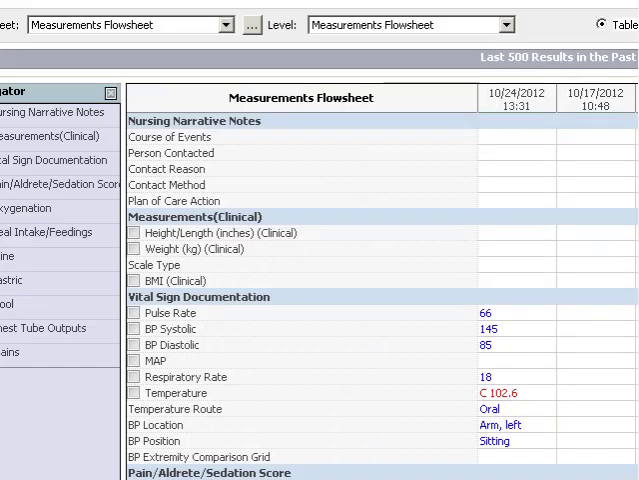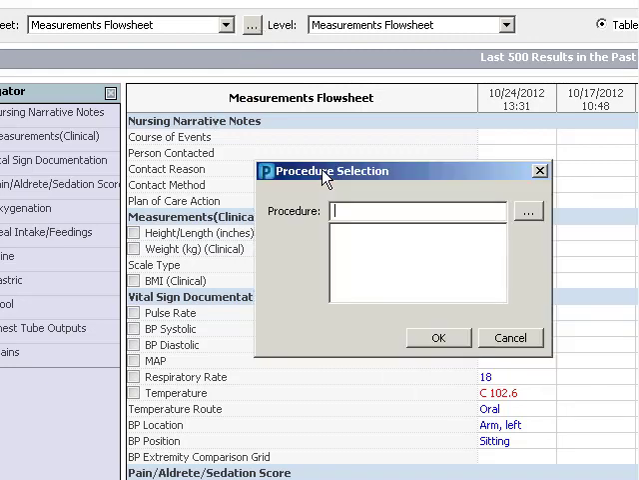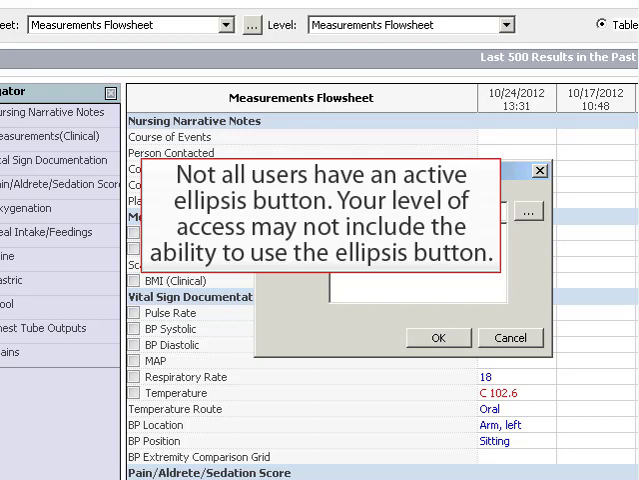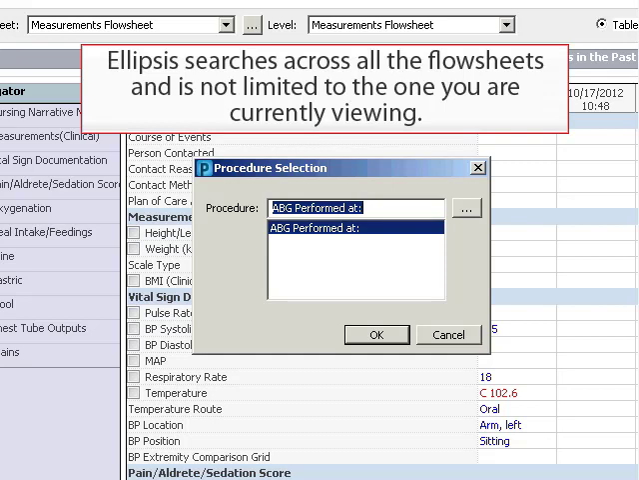If unsure of which flow sheet to use, there is a search button on this page. It is called the ellipsis button. Click it and a search box will open. It is a starts with search, not a contains search, and you have to know the terminology used for the item for which you are searching. For example, when typing ABG, the result of anything that starts with ABG will then display. The ellipsis button does search across all flow sheets, not just the one you are currently viewing.